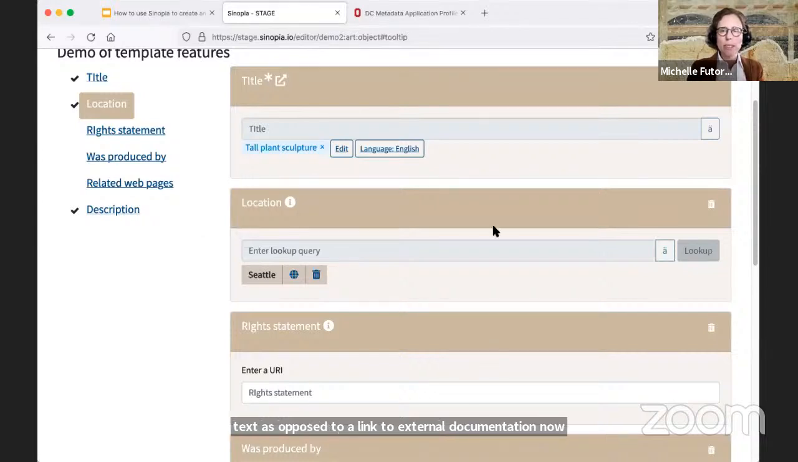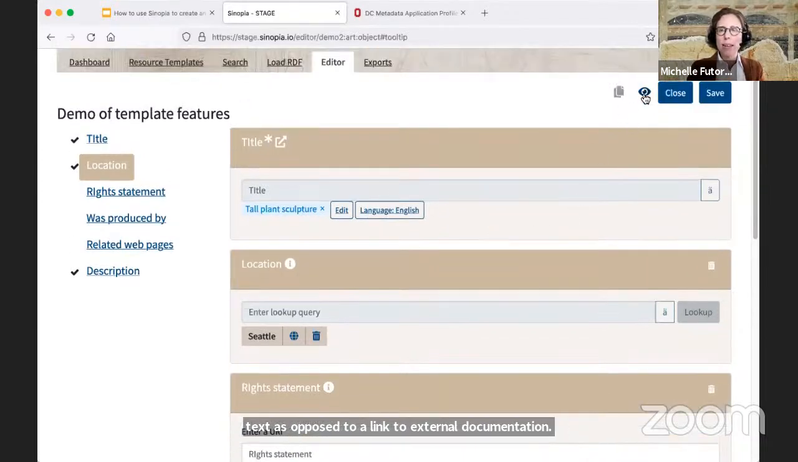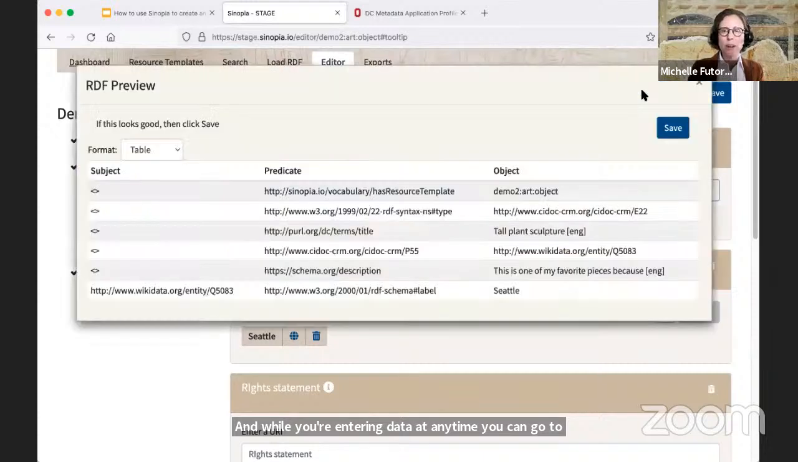Now, while you're entering data, at any time you can go to this I, which is a preview. So I'm going to show kind of the RDF we've created so far. So these are the triples we've created. The subject right now is blank because we haven't saved our record. When we save this, Sinopia is going to mint a URI for the thing we're describing, and that will become the subject. The predicate is determined by the template, and I'll show you that later behind the scenes. And then here's some of the information that we've added.